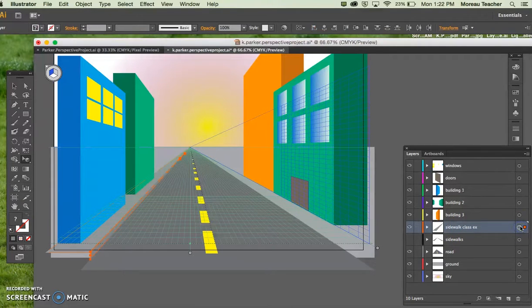So for the other side, one more time, you select the sidewalk layer. You're in the rectangle tool. You're in green.